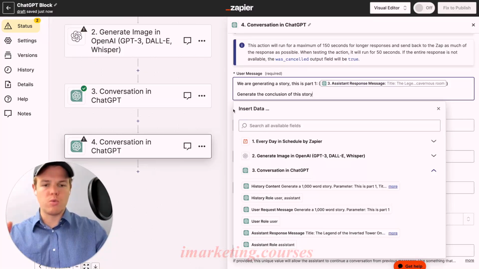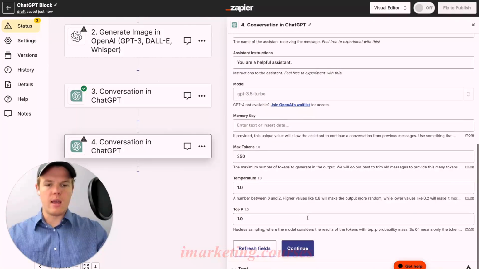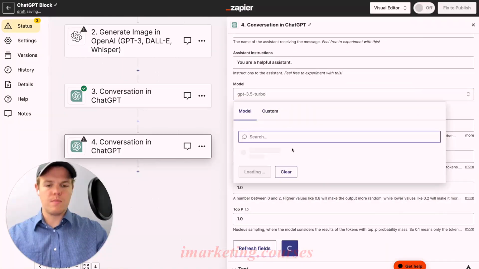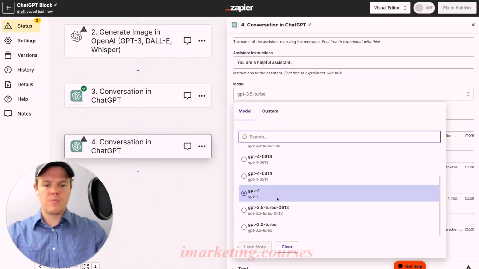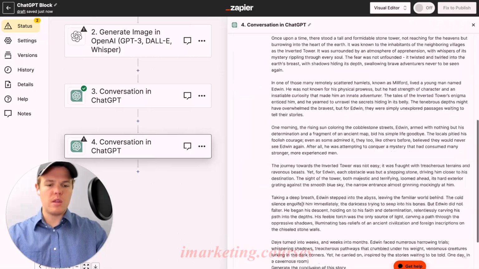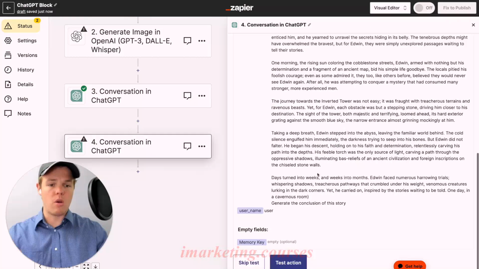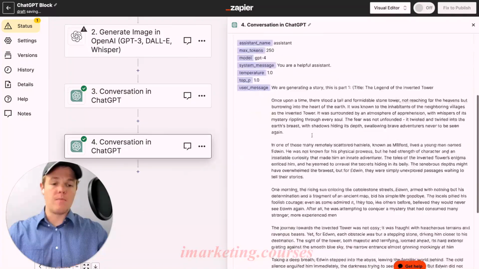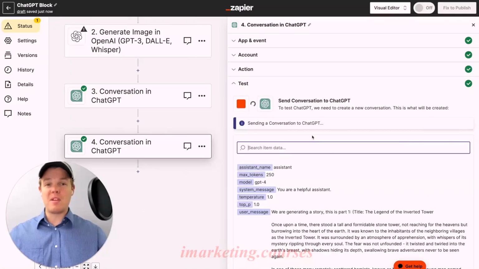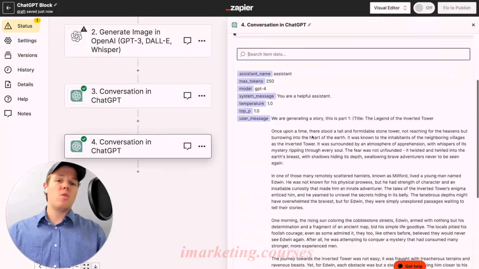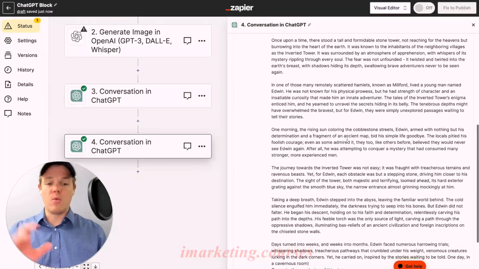And here's what's really cool here. We're going to go ahead and upper model to GPT-4. Hit continue. Let's go ahead and test this action. So we have the context of part 1 of the story. Go ahead and generate the other part of the story. Now you might be saying to yourself, Corbin, didn't you just say we don't want to use a ton of data when we input for GPT-4 models?